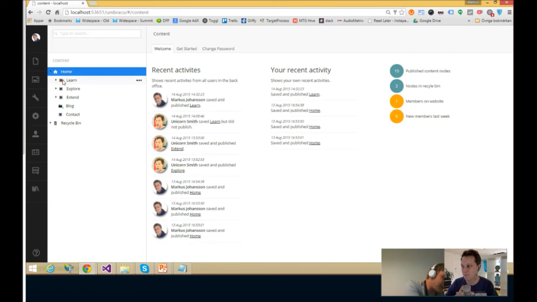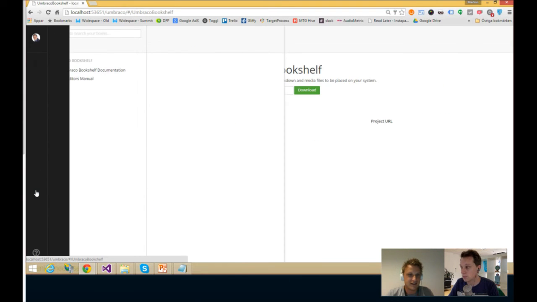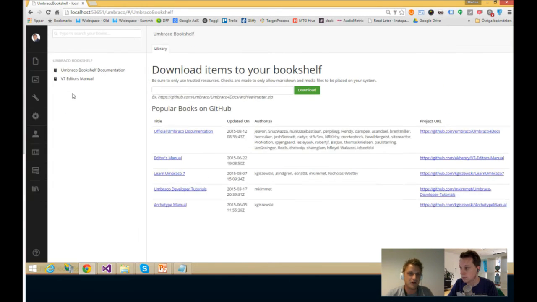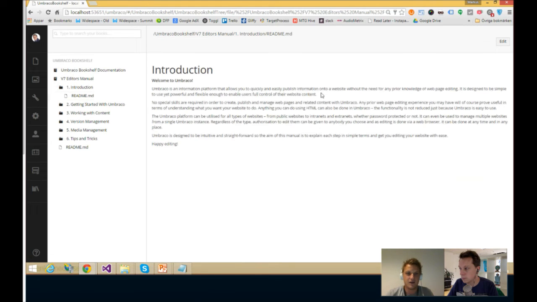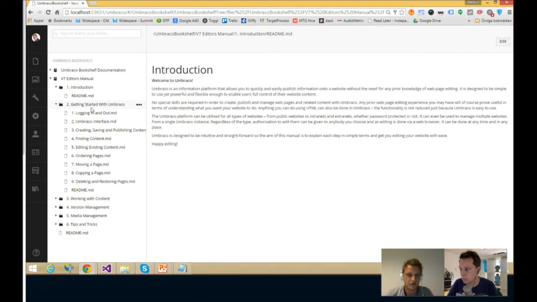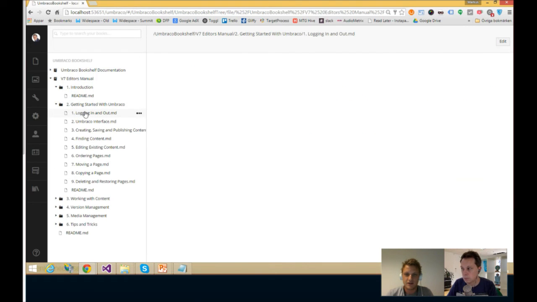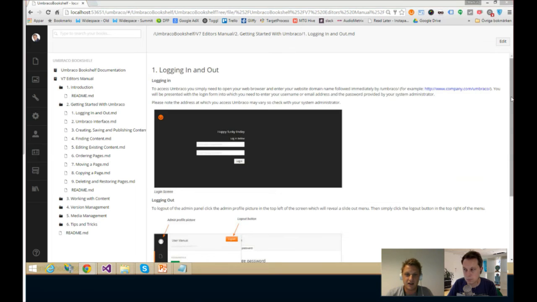Right? Another thing that's been a small buzz around, but I really love it. It's the Umbraco bookshelf. Have you tried it? Yes, I have. It's a custom section where you can create your own documentation for the website, and it's done with markdown files. So here is the manual for Umbraco, for example, that I've installed. So the editors can just read everything here in the back office.